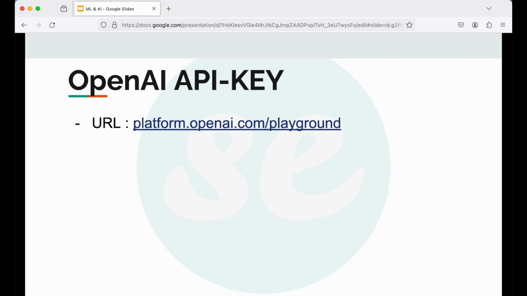So to create the API key, first you need to open up the OpenAI Playground by going to this particular URL, which is platform.openai.com/playground. And in order to access this playground, you will have to log in using the credentials. You can use the same credentials which you are using for ChatGPT. It is totally up to you which credentials you want to use.